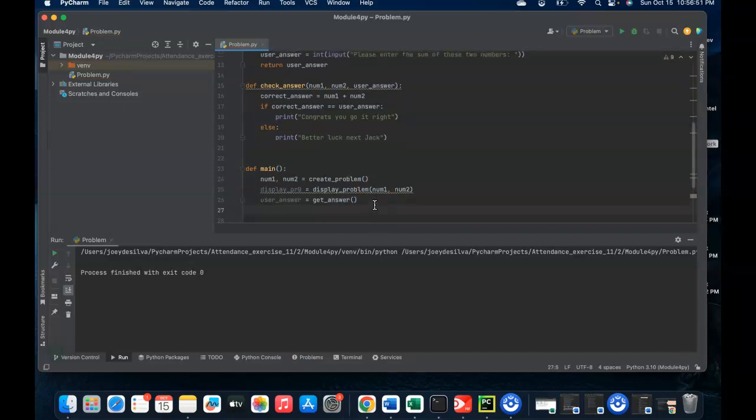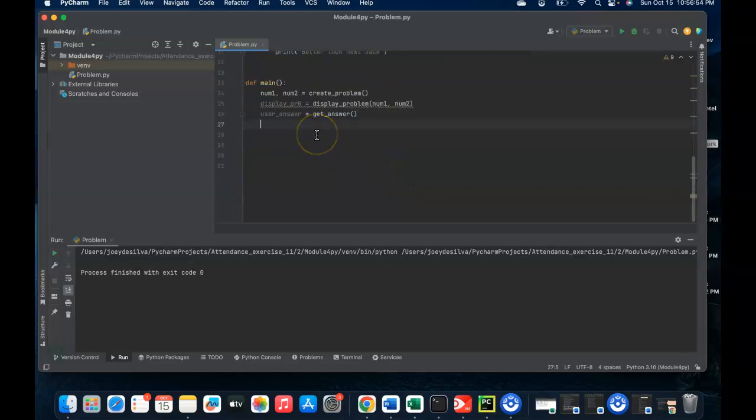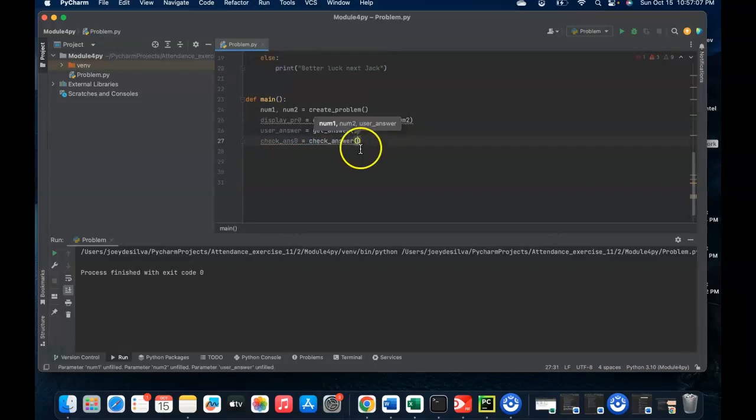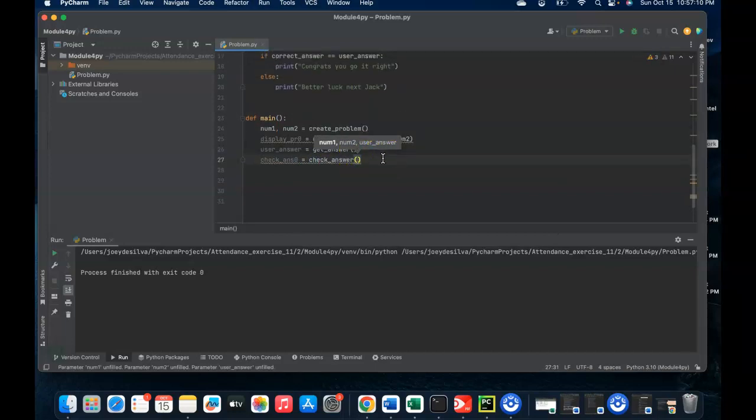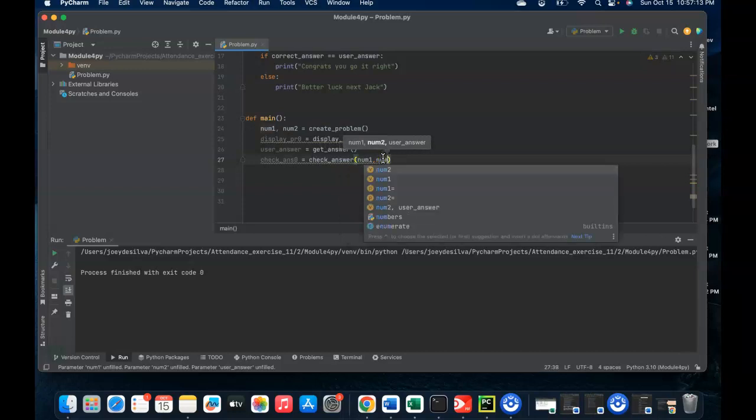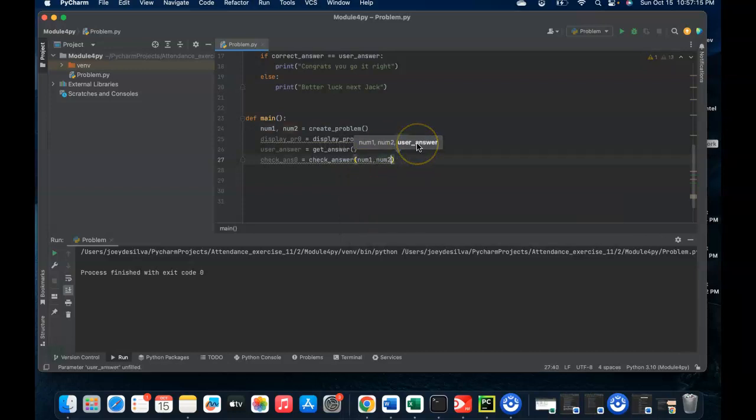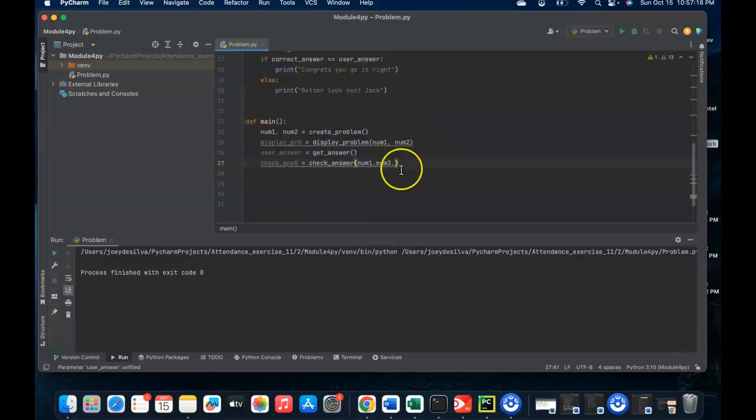And the last thing we need to do is to check this answer. Check answer, and we need to bring number 1 back, number 2 back. It's just like the parameters we used before in here. And then user answer. Great, that's initialized. Perfect. And to call it, all we do is call main right down here.